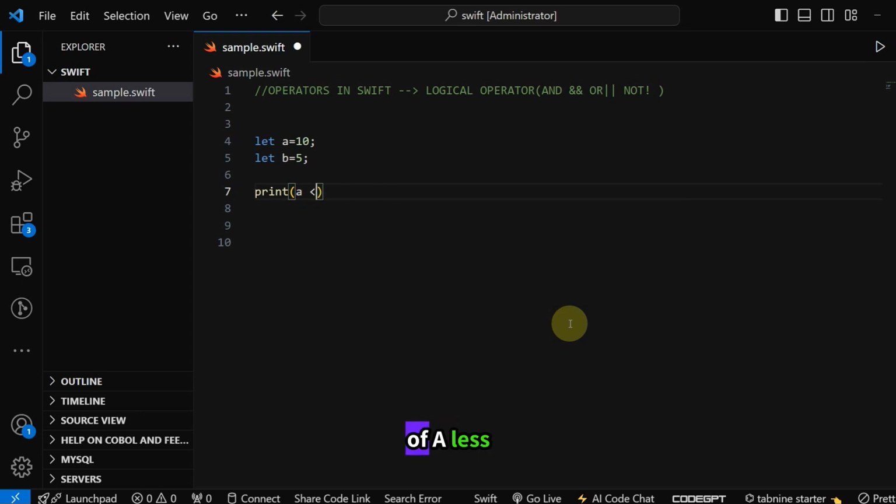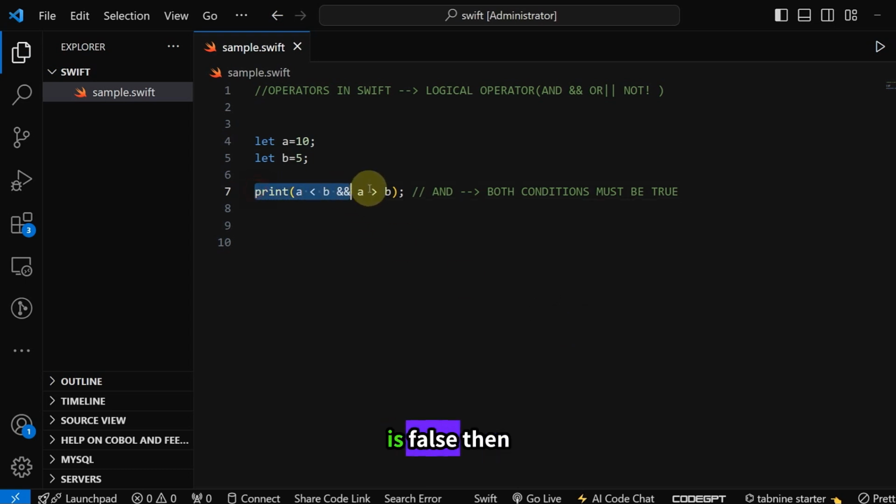I have to type print of a less than b and a greater than b. In the Swift programming language, you have to type a space between the operator and operand. In the AND logical operator, both conditions must be true. If any one of the conditions is false, then the output will show false. That's the concept of AND. You have to remember that the syntax of Swift is different from other programming languages, so you have to type a space between the operands and operator.